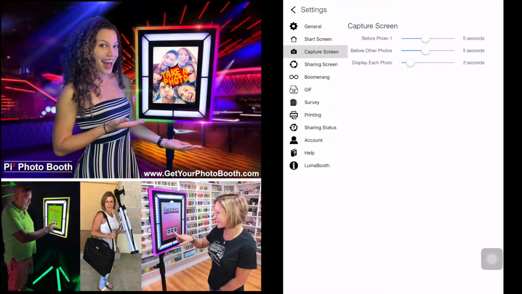All right, capture screen. Before photo 1, I usually do 3 seconds, so people aren't just standing there. And then same with before the other photos, I usually do 3 seconds or even 2 seconds. Let's just do 2 seconds.